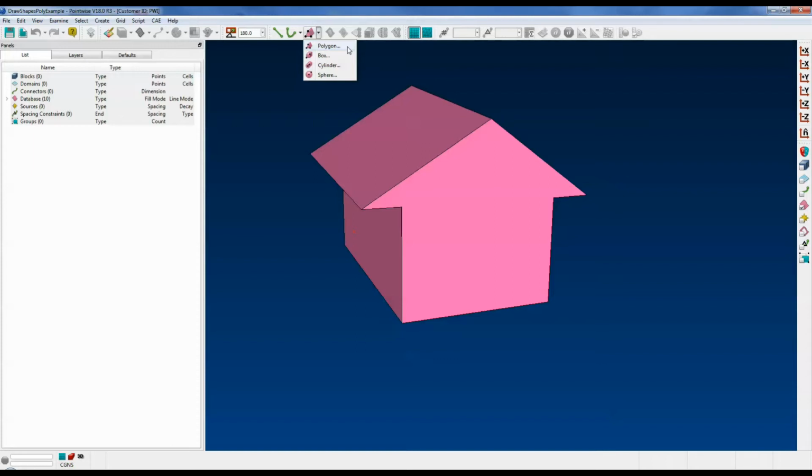This is used to draw either 2D closed polygon shapes or 3D solid shapes created from taking those 2D closed polygons and extruding them into the third dimension. The Draw Shapes feature is great for quickly creating far-field databases. Shown here is an example of an extruded 2D polygon. I'm going to show you how to make this using the Draw Shapes polygon feature.